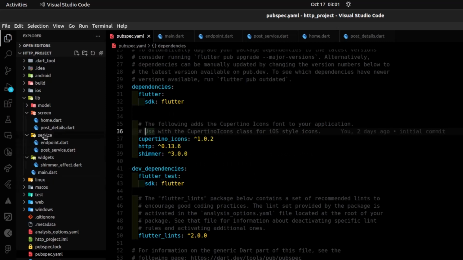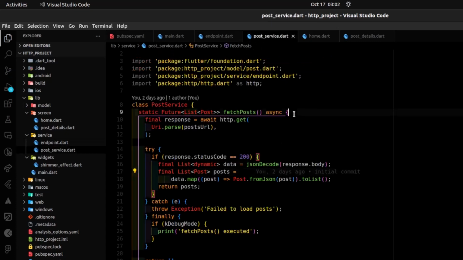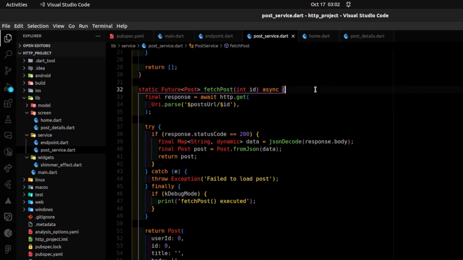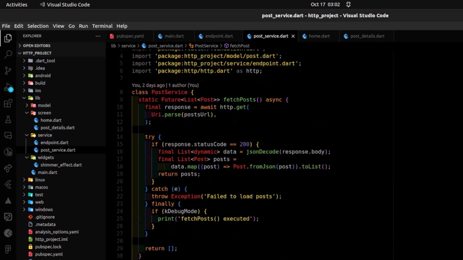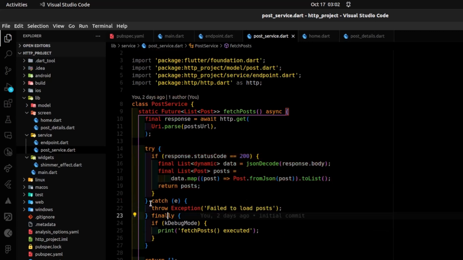In addition to that, I have created this service directory. In this service directory, I have two files. One for storing the endpoint and another which contains functions for consuming the API. The first method is to help fetch the entire post, and the second method is to help fetch the individual post. And so I'm hitting the endpoint, and if everything is successful, I return the post, and if there's an error, I display the appropriate error to the user.